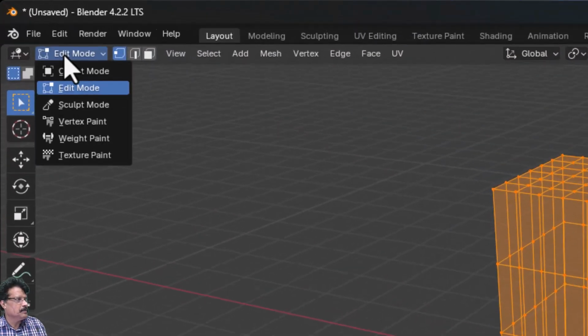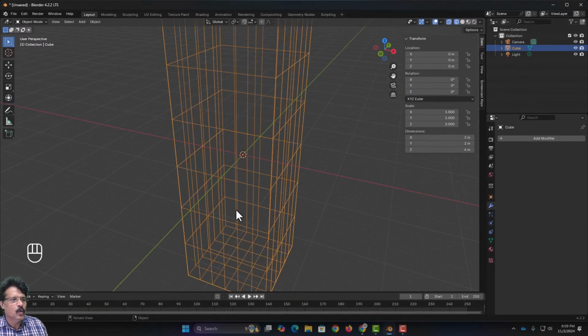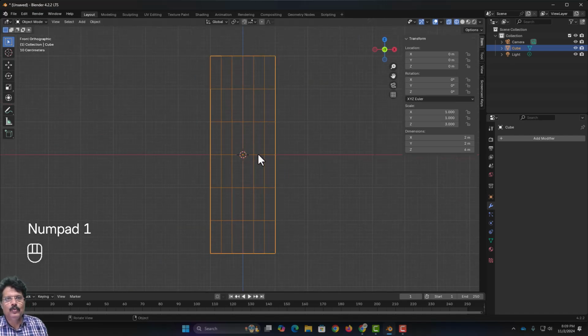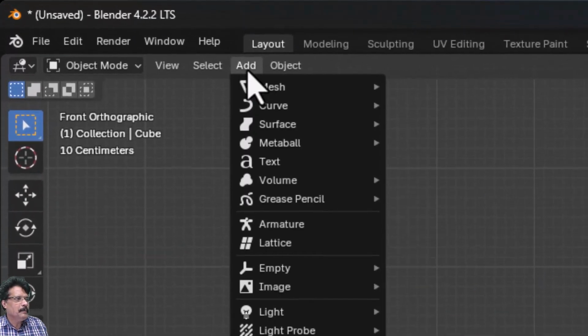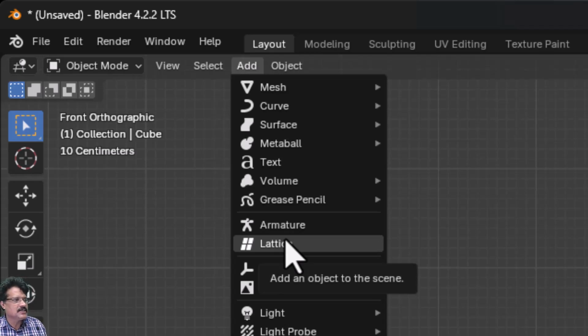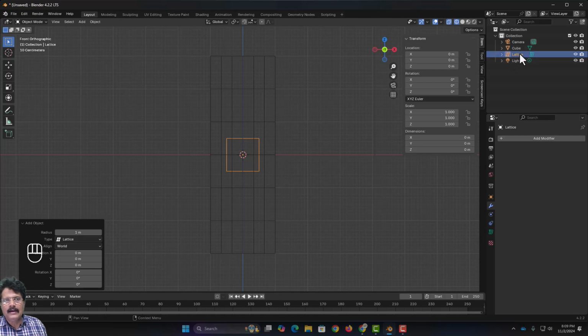So after 5 subdivisions, I will come back into the object mode, and now if you see this wireframe structure, you can see more number of segments horizontally and vertically. After doing this, I will press 1 and come into the front view, and then I will come into add. We have discussed armature, and the next thing here we have is the lattice. So when I click on lattice, you can see in the outliner the lattice component is added, and it appears like a cube.